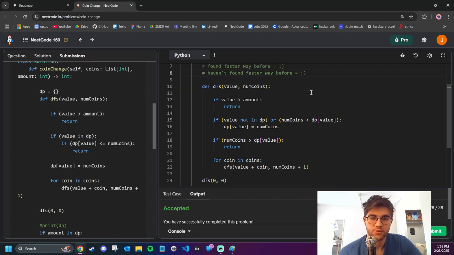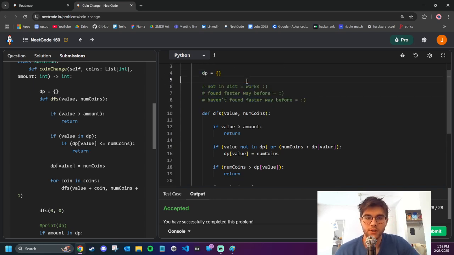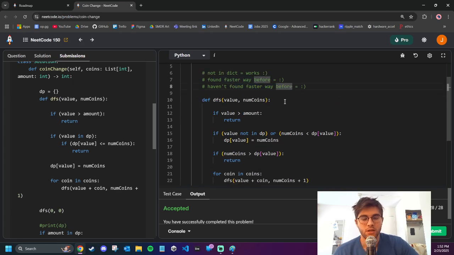So that is also true. So does it all work? Because if we haven't found a faster way before, it is not. Okay, so this is actually false. So if it's not in DP, maybe this.